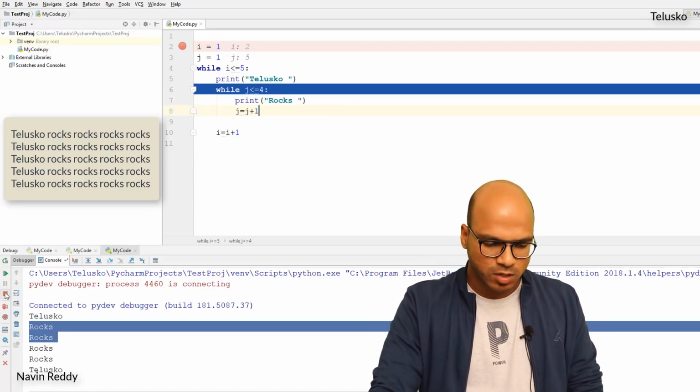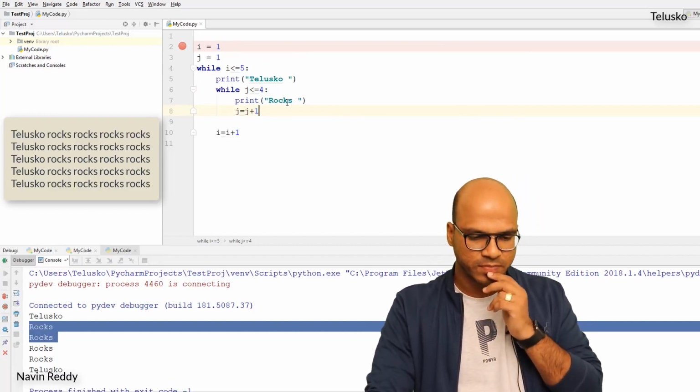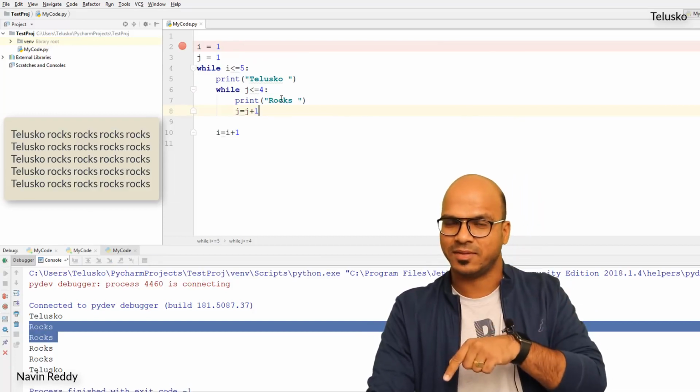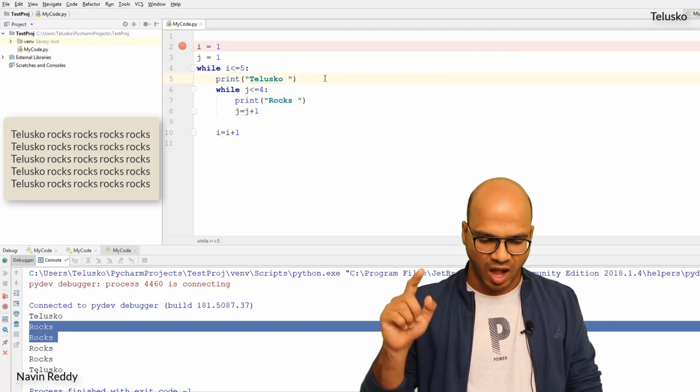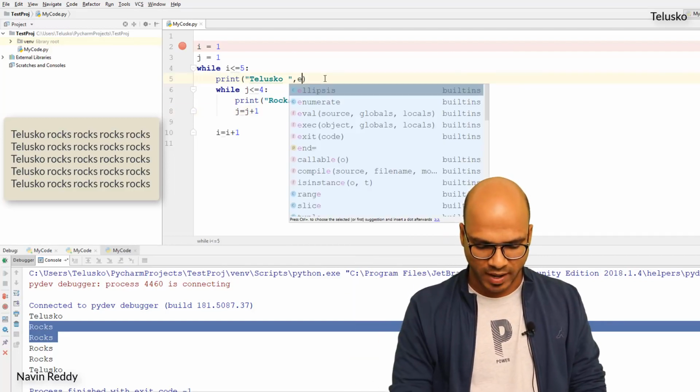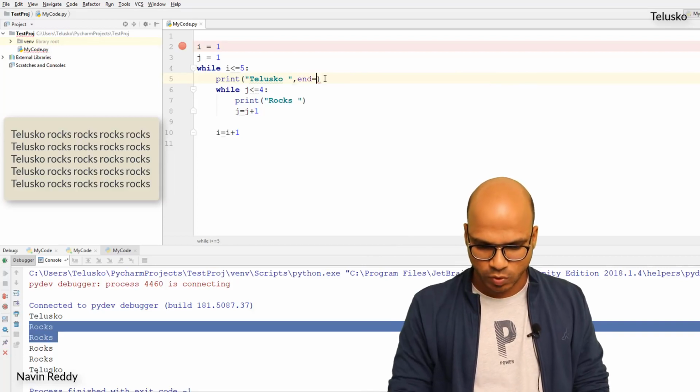So to solve this problem, what we can do is, first we have to do 2 things. I want to print rocks on the same line, right? I don't want to print rocks on a new line. So what we can do is, after Telesco, I can give a comma and say end is equal to double quotes.